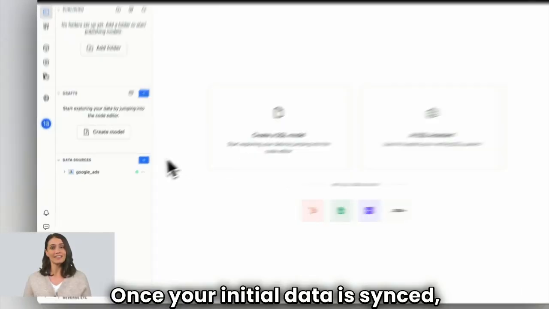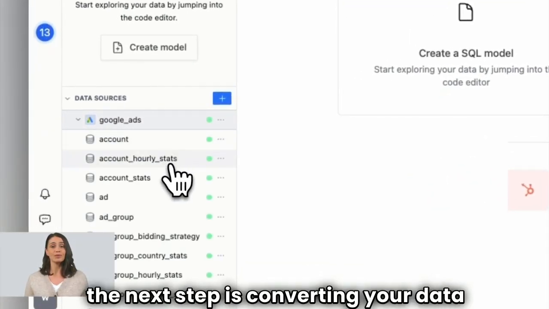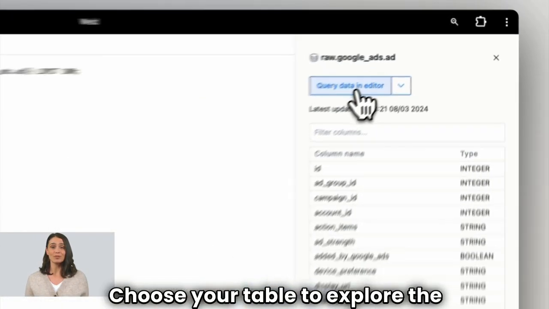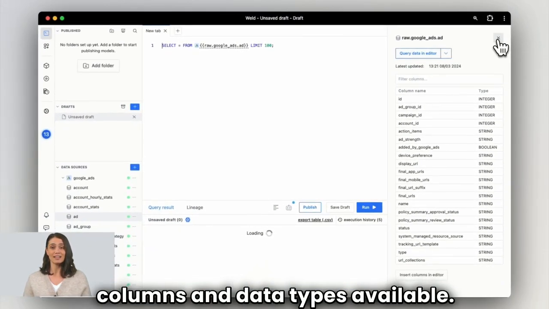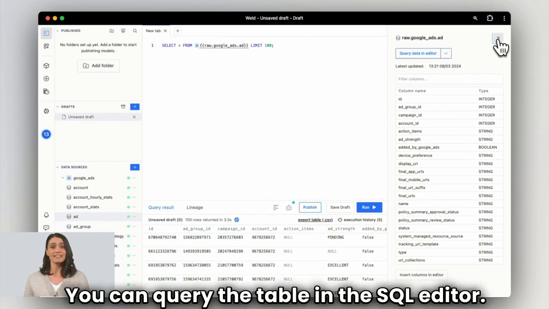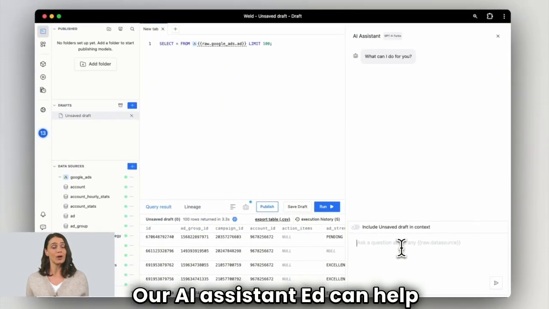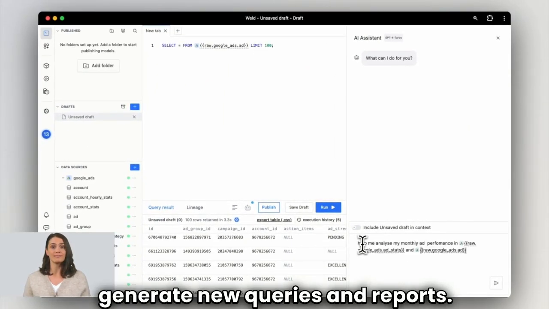Once your initial data is synced, the next step is converting your data into actionable tables and reports. Choose your table to explore the columns and data types available. You can query the table in the SQL editor. Our AI assistant Ed can help generate new queries and reports.